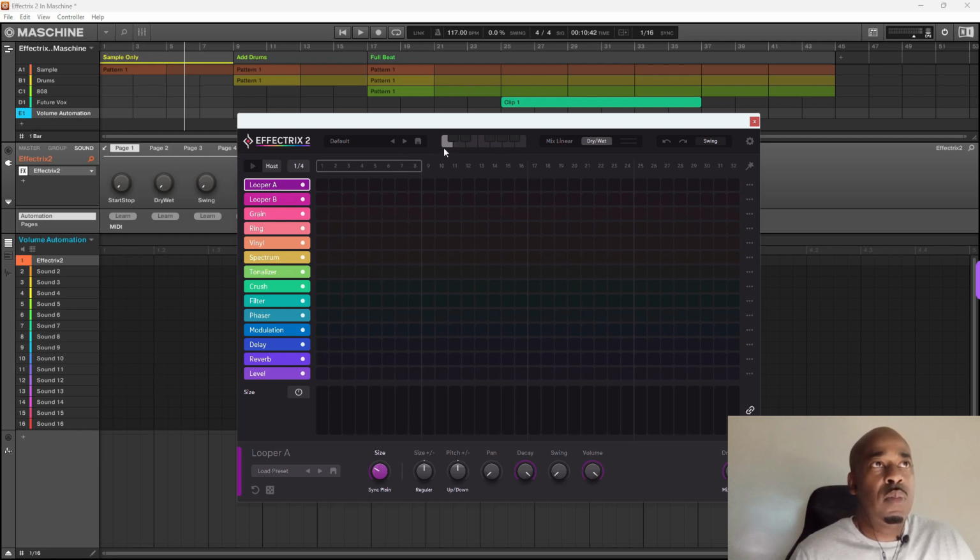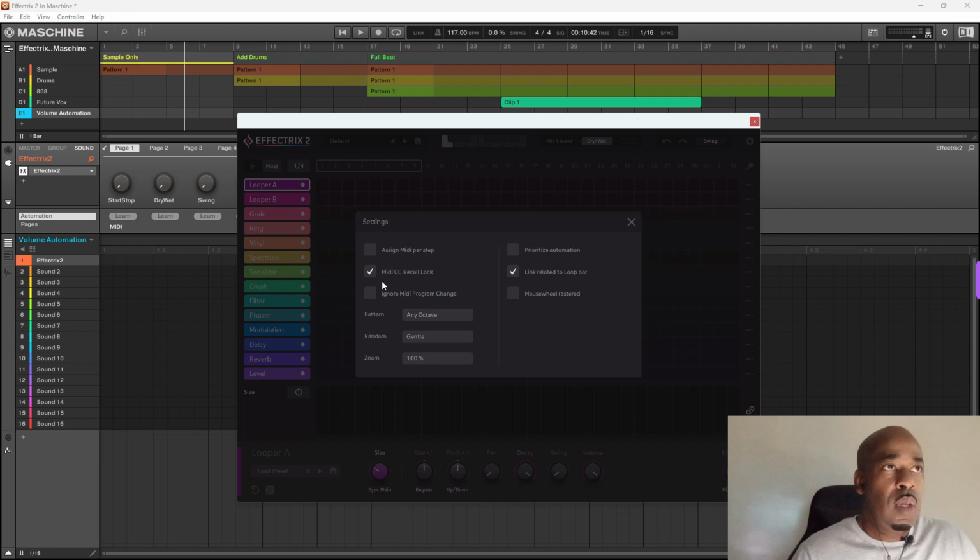And the way this is going to work is you'll be triggering the slope you want at a certain given time using MIDI. So here what we'll have to do is go to settings, pattern, any octave. I'll just start it on C0. So let's think of it like this. C0 is your first pattern, C sharp 0 is your second pattern, D0 is your third pattern, and so on. So we'll do that.